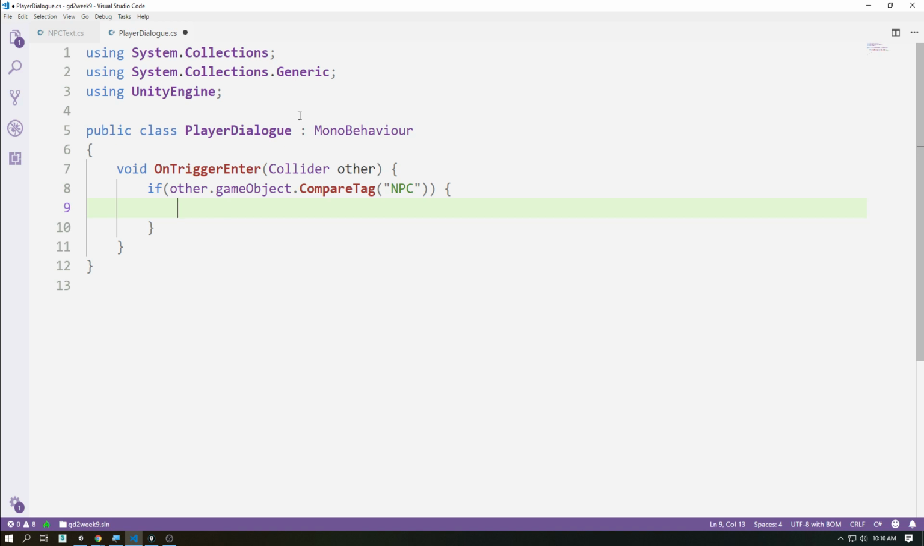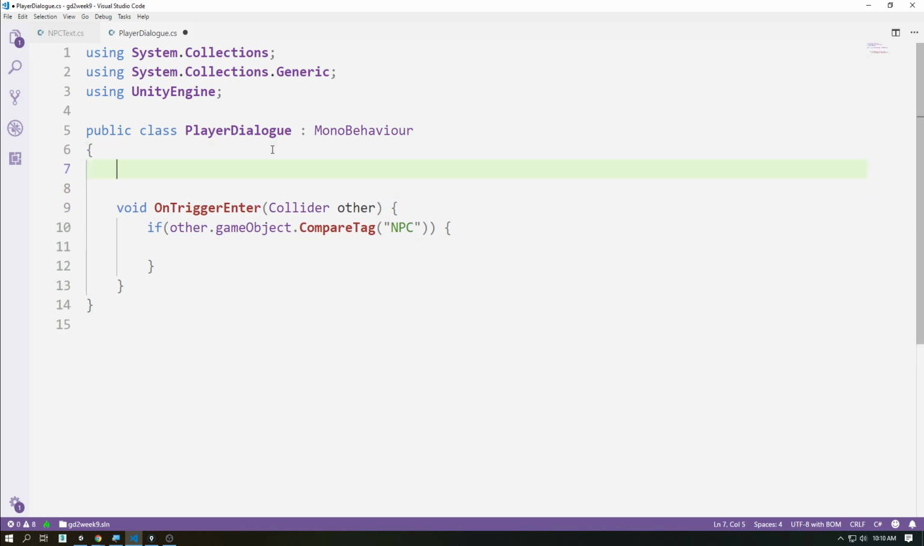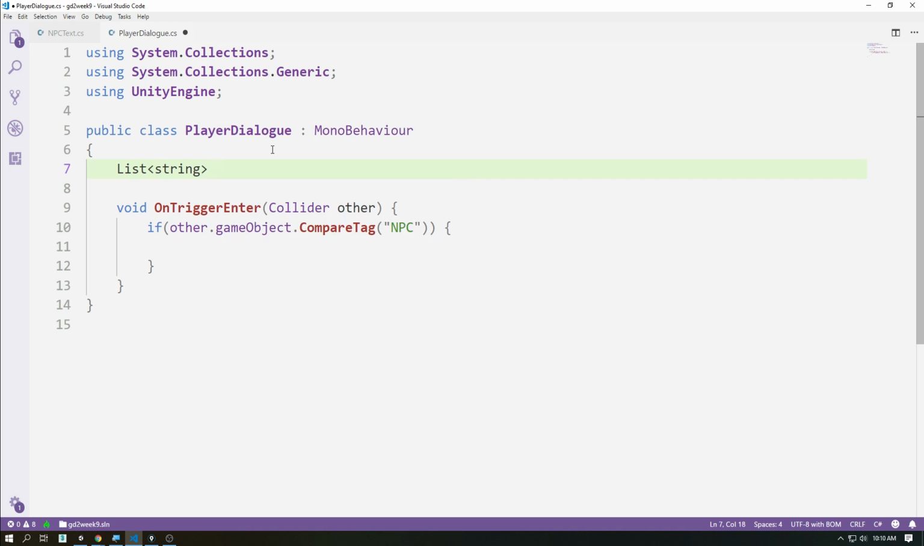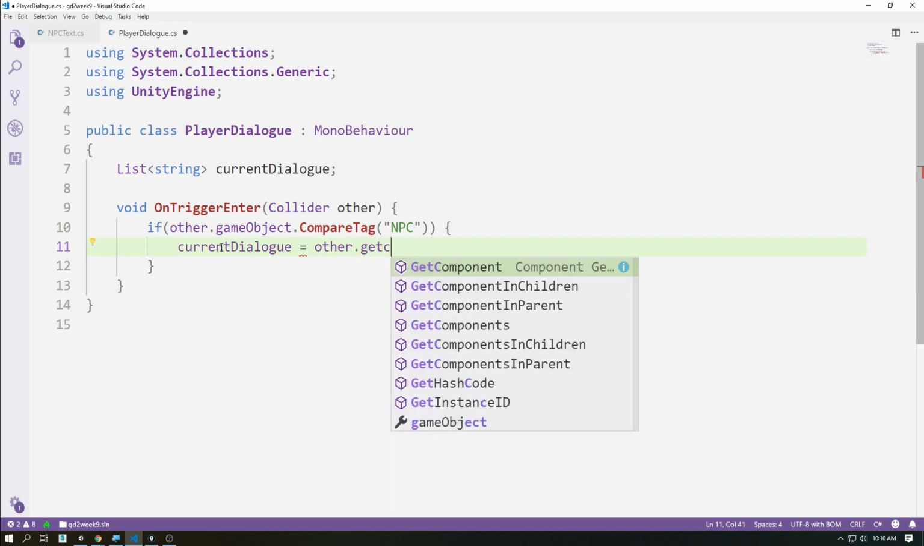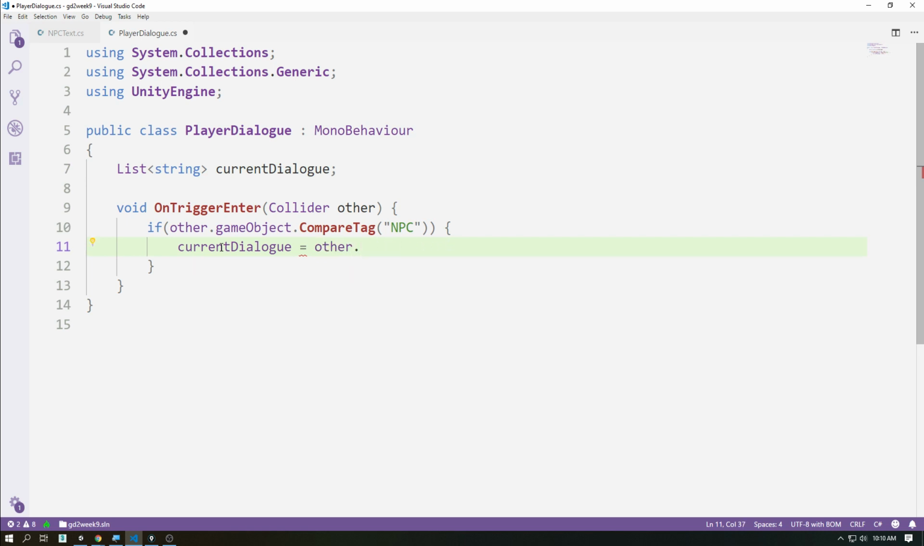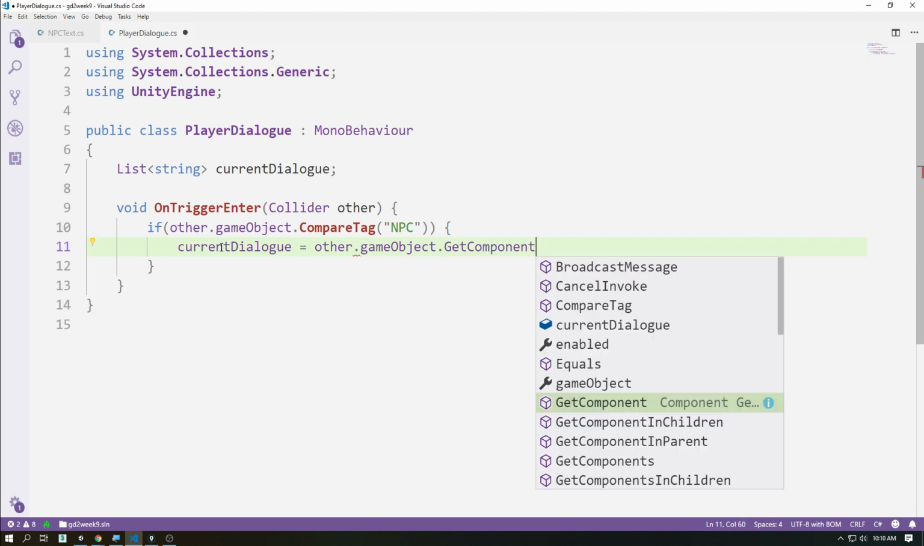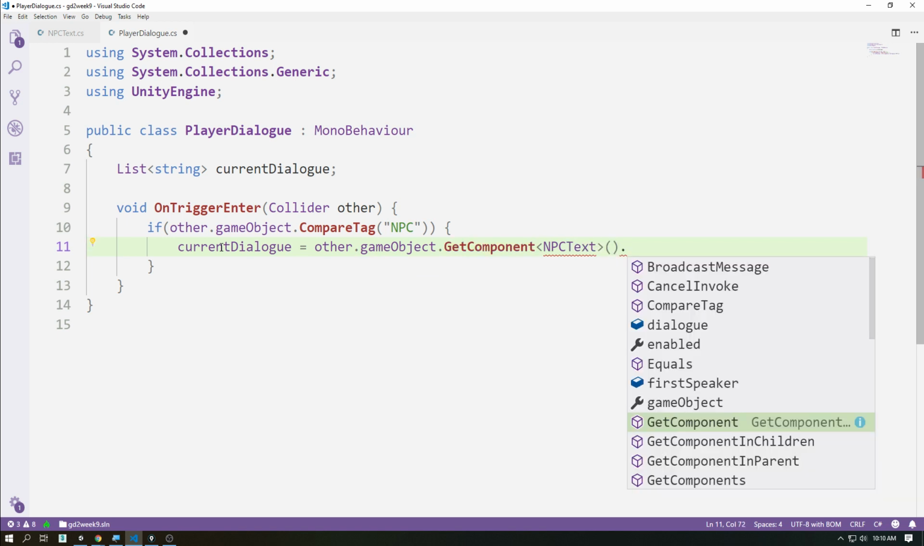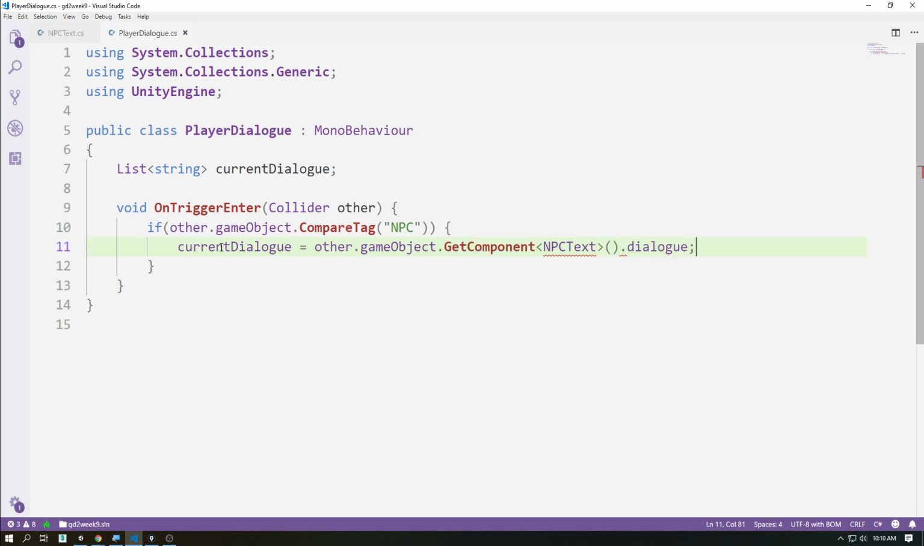Let's go ahead and make a list of strings, current dialogue, and we'll say that current dialogue is equal to other.getComponent. Let's be clear about this. GameObjects.GetComponent NPC texts dot dialogue.